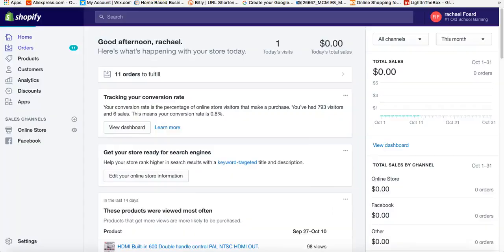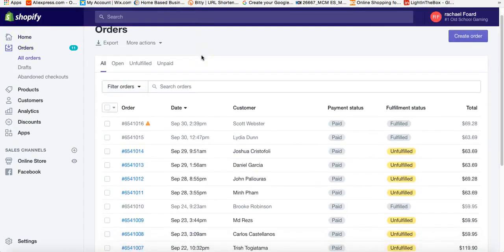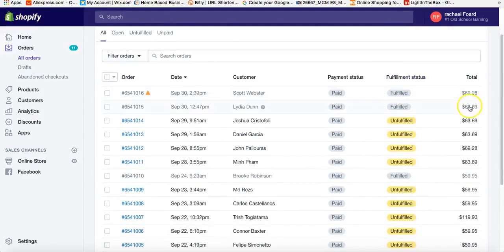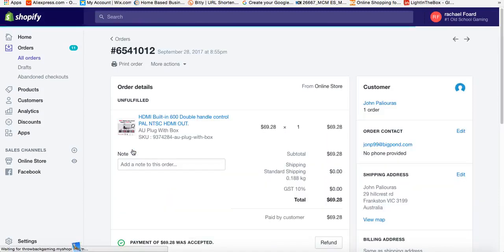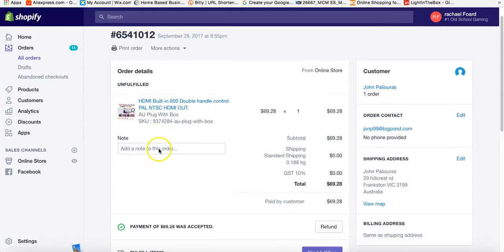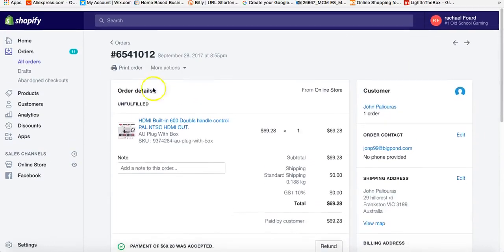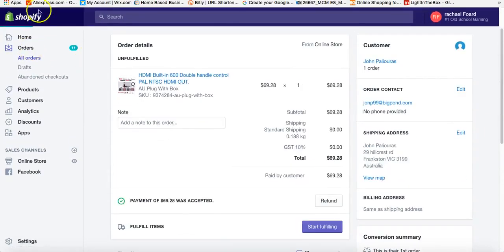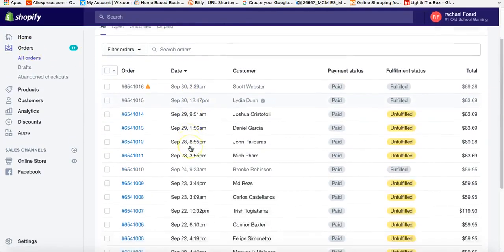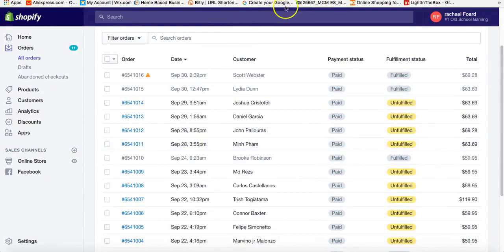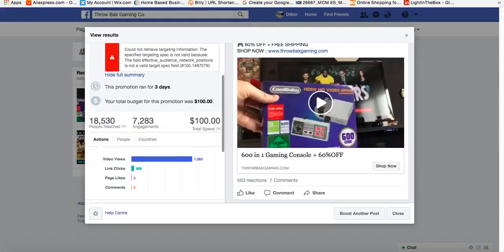So if we go into the back end of our website here, we can see all the sales, 69, 63, 63, 63. So if we actually click on these products here, for an example, let's click on one of these products here. As you can see here, look, it's a product we're selling, built-in 601 double controller. Again, if we look there, there's over $1,000 in sales just from that one ad running from the Niche Hunter.